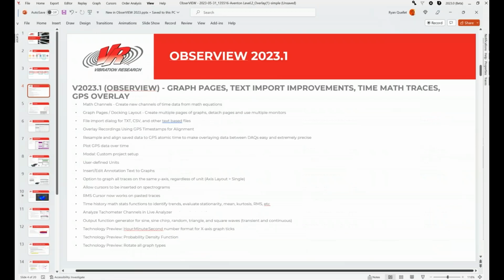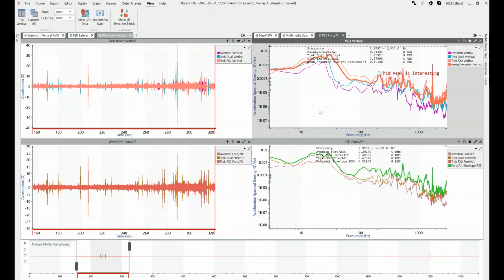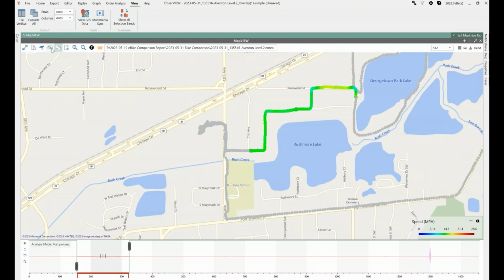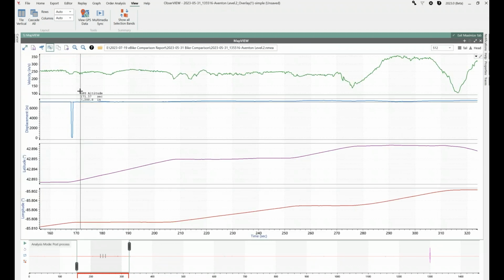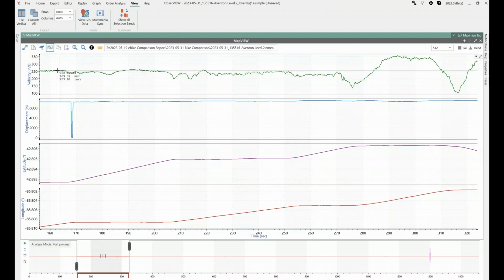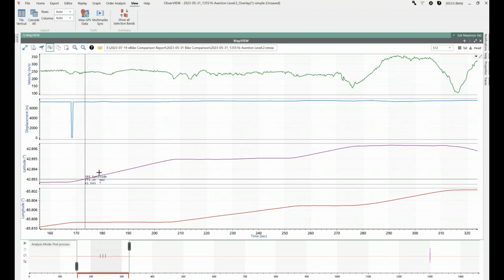So let's see if I've covered most of the things here. We've got the ability to plot the GPS data as a graph. If you click this button here on the GPS, it will switch over to showing you the GPS data plotted on a 2D graph. So I can track velocity over time and latitude and longitude over time.